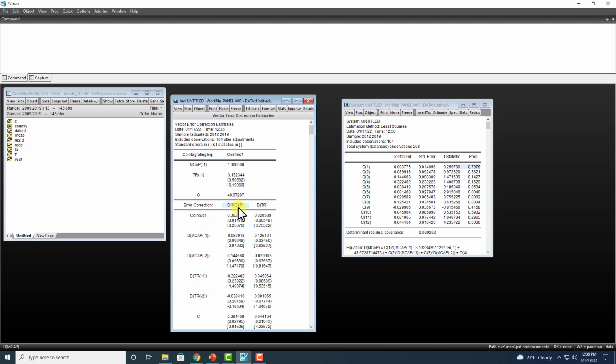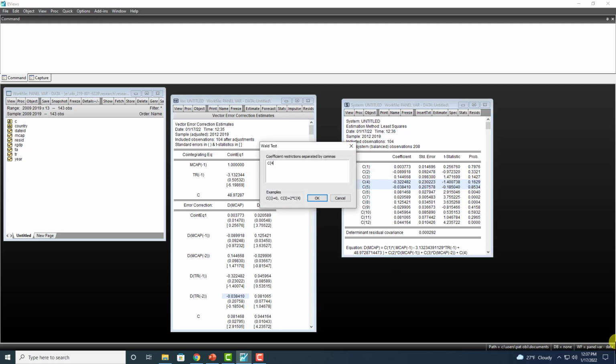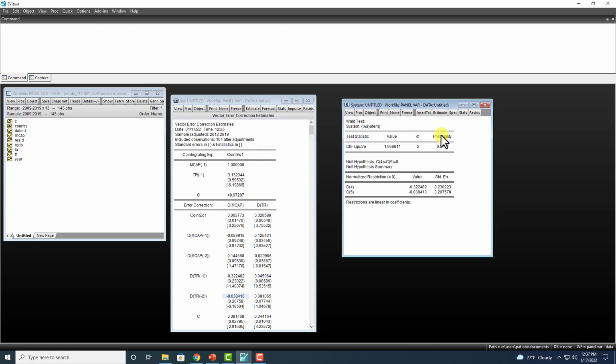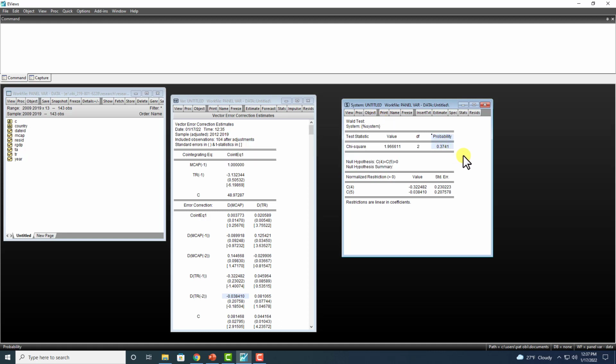And also we can check out the short run terms. And that's again going to be the fourth and the fifth coefficients. So that's it right here. And if you want to be absolutely sure, you can go to View, Coefficient Diagnostics, and Wald Test, and you can go ahead and do C4 equals C5 equals 0. And you can see that the null hypothesis that tourism does not Granger cause mCAP is not rejected. And so we neither have evidence of long-run causality nor short-run causality running from tourism to mCAP.